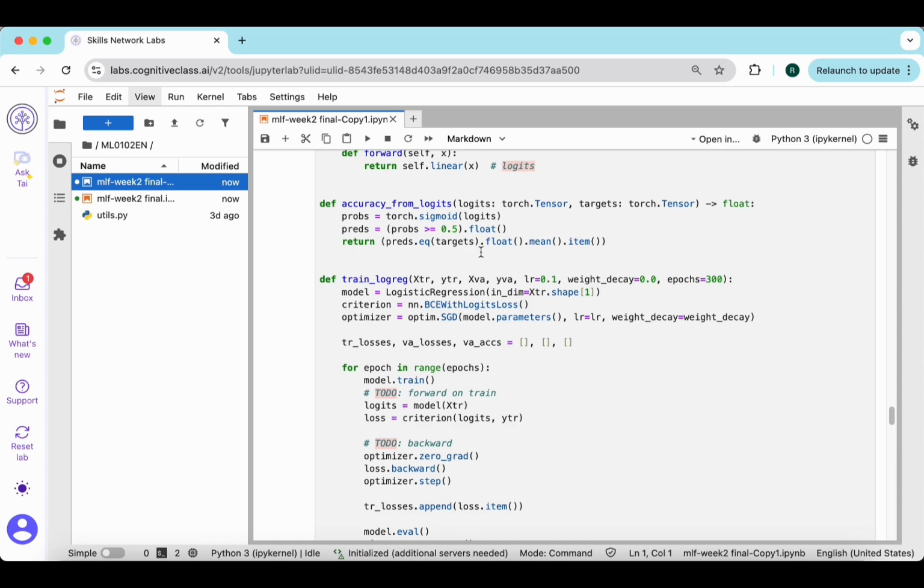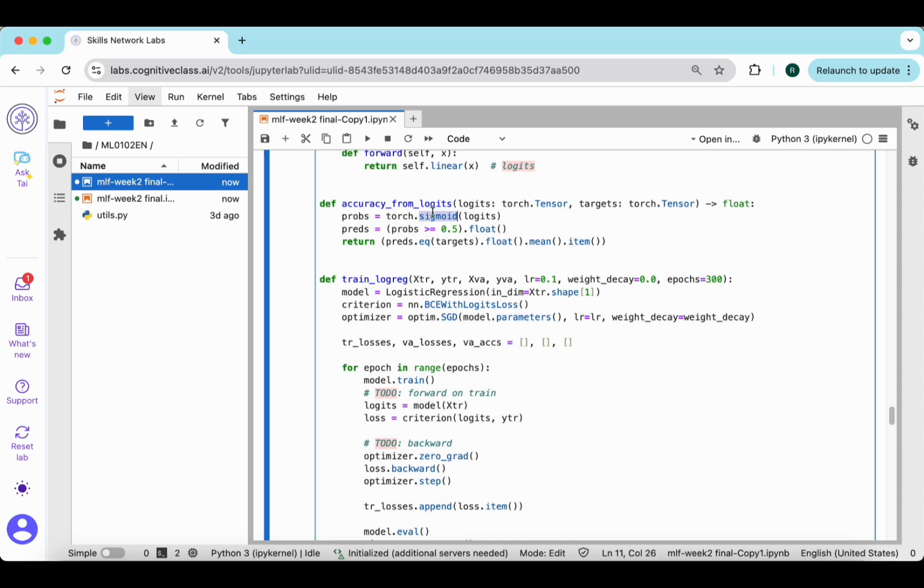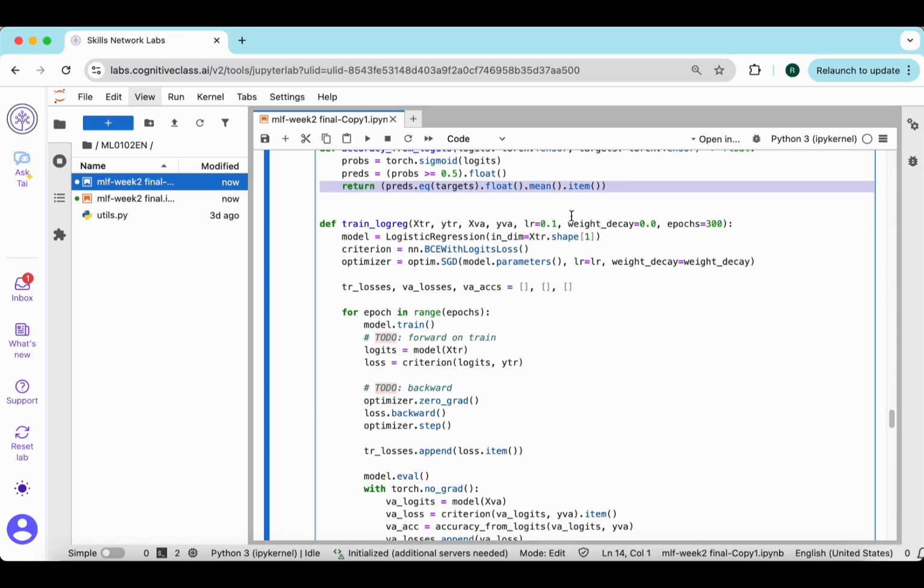And let's look at the accuracy from logits, or the accuracy helpers. This line here is going to convert logits to probabilities between 0 and 1. This line here is used to predict class 1 if the probability is greater than or equal to 0.5, and otherwise the prediction is going to be 0. And the return statement here is going to return the share of correct predictions, between 0 and 1. And then we have the training function.